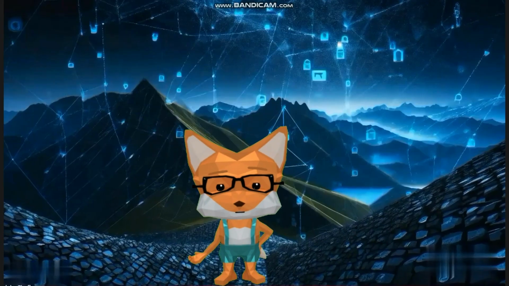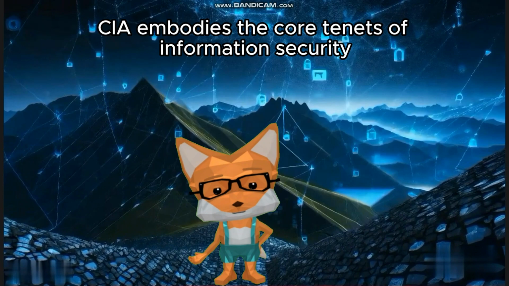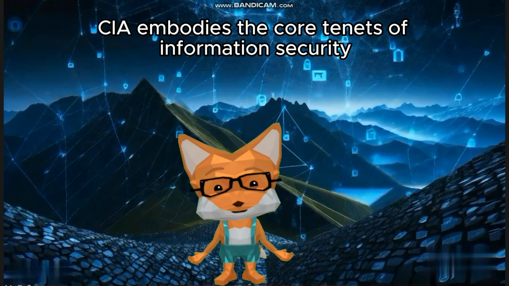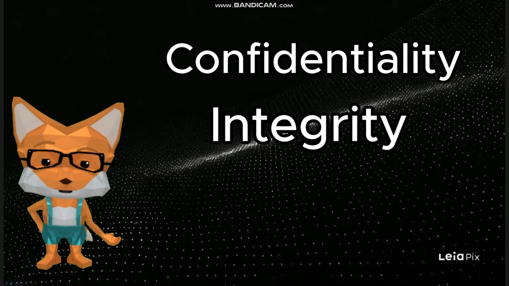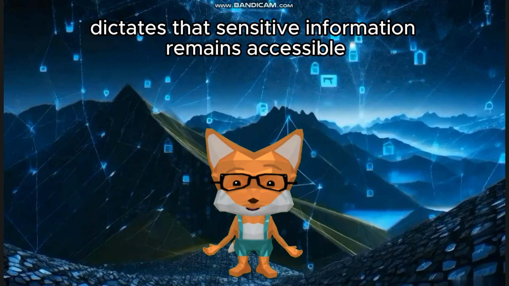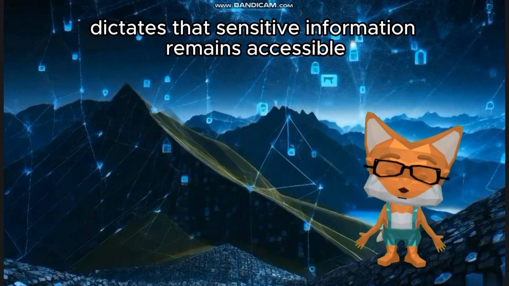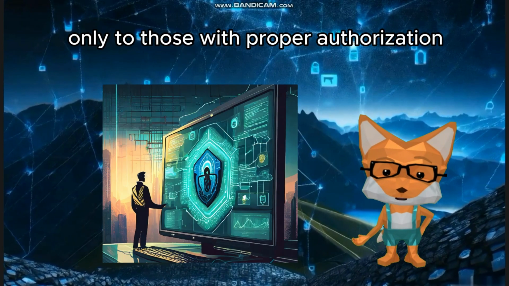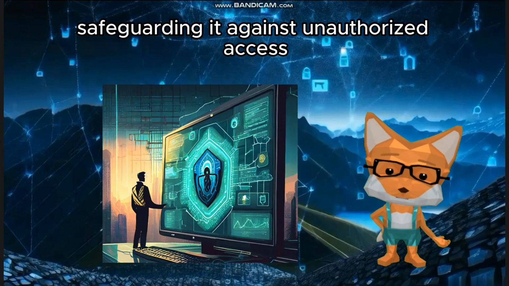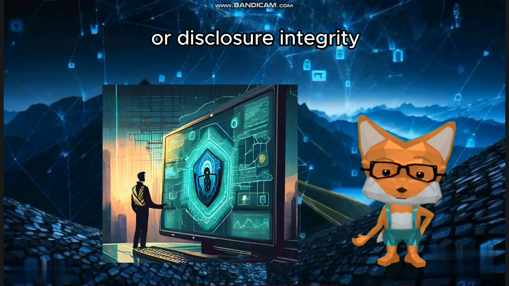In the realm of computer networks, the acronym CIA embodies the core tenets of information security: confidentiality, integrity, and availability. Confidentiality dictates that sensitive information remains accessible only to those with proper authorization, safeguarding it against unauthorized access or disclosure.